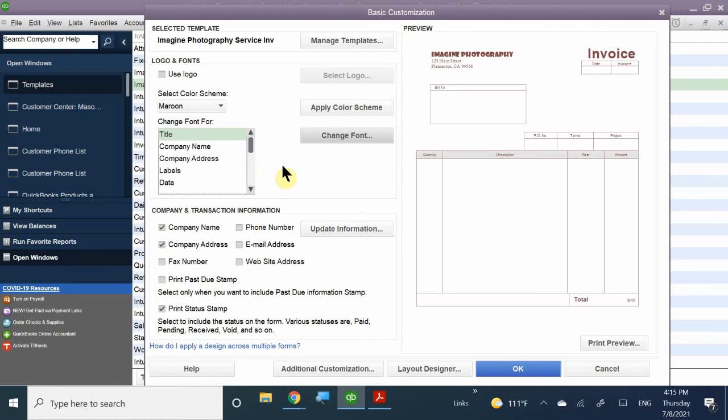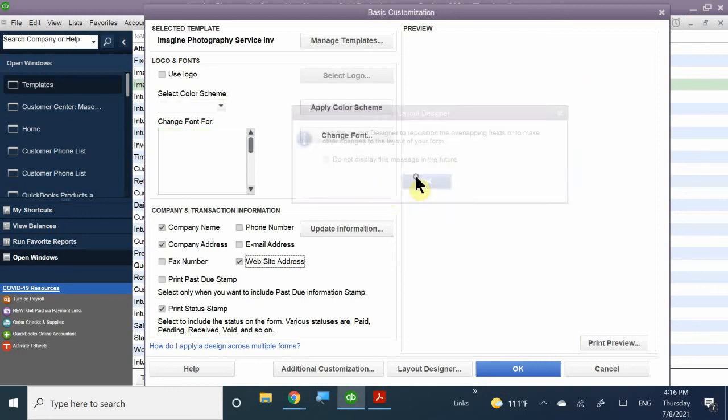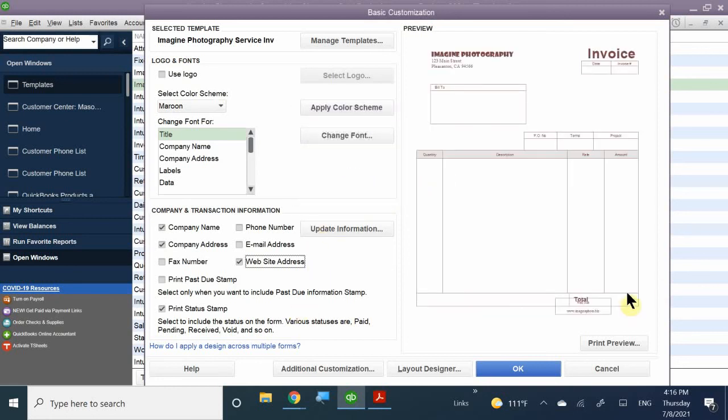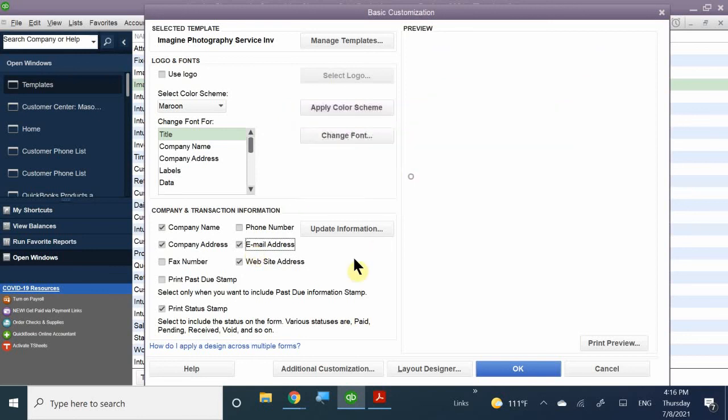Other contributing factors are right here. If you want it to say my company name, it's already there. Do I want my company address? Yes, you should. Do I want a fax number? That's optional. Okay. Do I want my website? Yes, I want my website. Yes, I want my email address on there. Okay. Oh no, I think that's fine. So yes, you can change and move them around if you'd like, but in this case, I'm just going to accept what they do. So I want an email address.